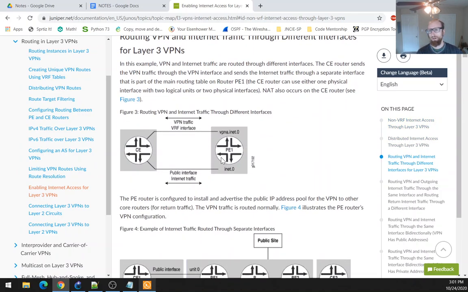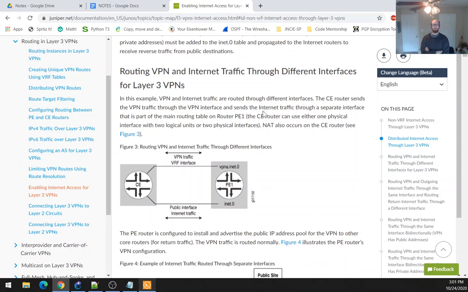Okay, so we also have routing VPN and internet traffic through different interfaces for Layer 3 VPNs. In this example, VPN and internet traffic are routed through different interfaces. The CE router sends the VPN traffic through the VPN interface and sends the internet traffic through a separate interface that is part of the main routing table on router PE1. The CE router can use either one physical interface with 2 logical units or 2 physical interfaces. NAT also occurs on the CE router. See Figure 3, routing VPN and internet traffic through different interfaces.